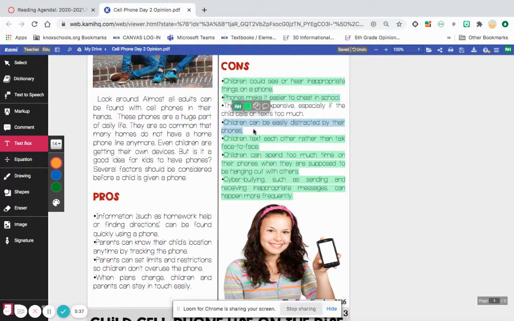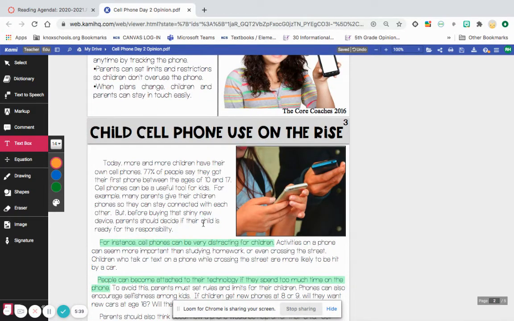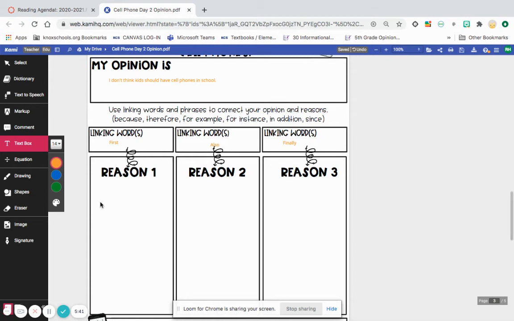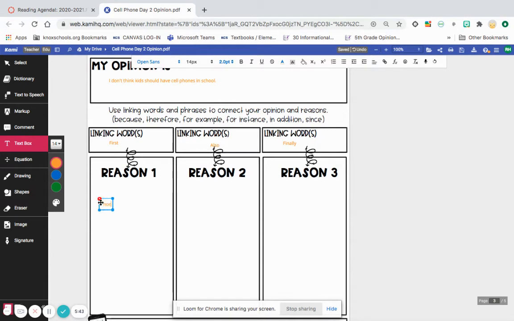So I noticed the distracted one was in both texts, so I think that's a really strong reason. So for this one, I'm just going to say phones are distracting. And I have to keep in mind that this is just a little tiny version of what my big reason is going to be. So my big reason can be a lot longer than this, and it should be. We need those sentences to be long and strong.